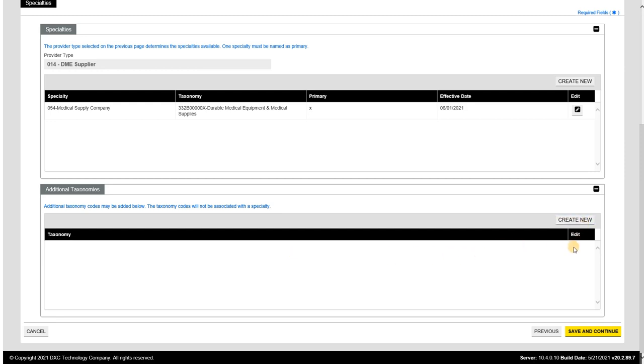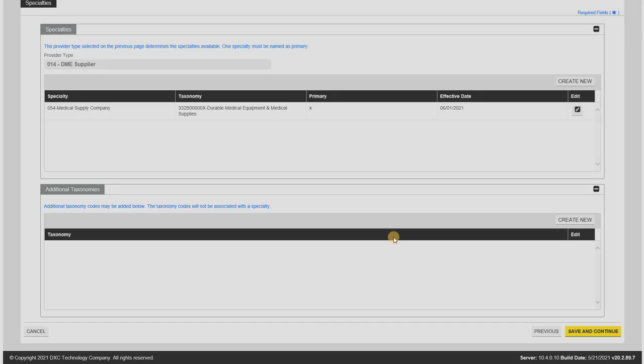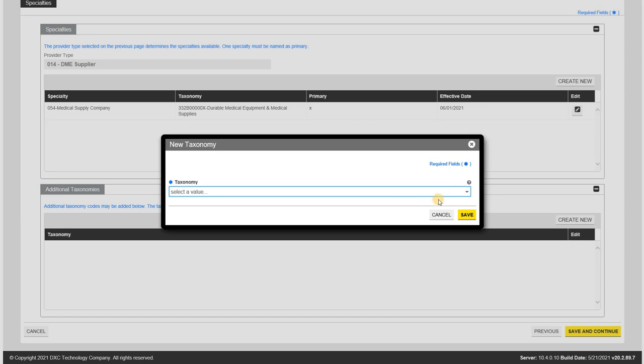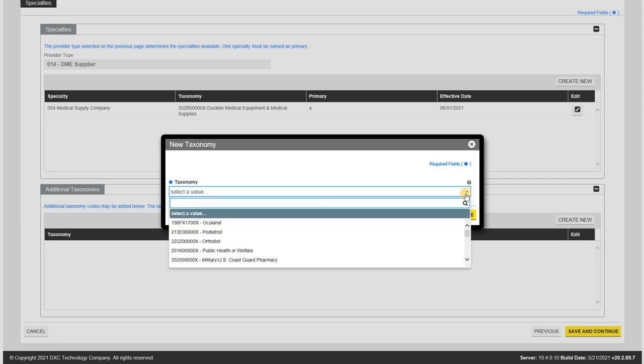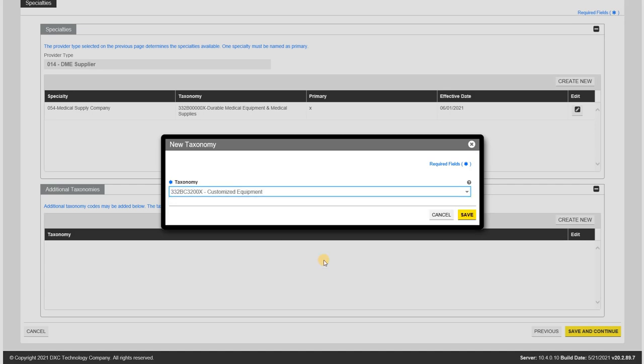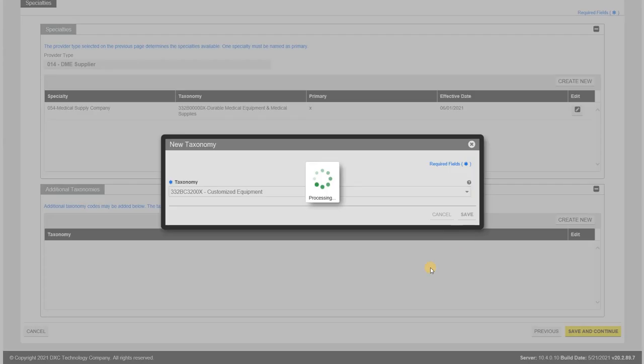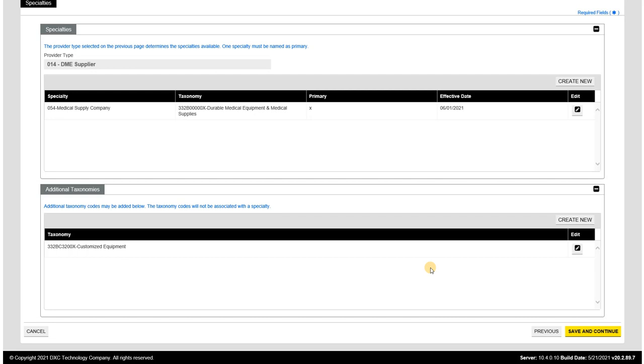So same idea is going to happen down here as we did at the top under specialties. I'm going to hit create new. That's going to bring me up a new window, and I'm going to select from the drop down to report my additional taxonomy. Once you've entered in all applicable specialties and taxonomies, you can hit save to continue.